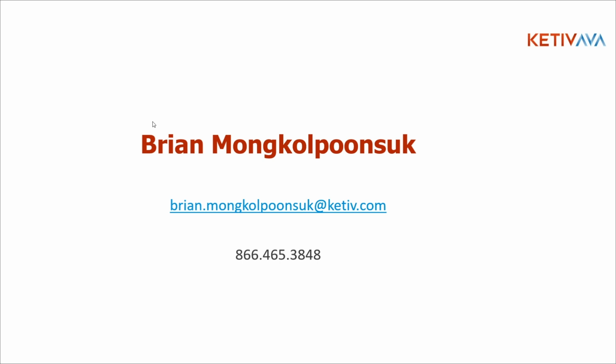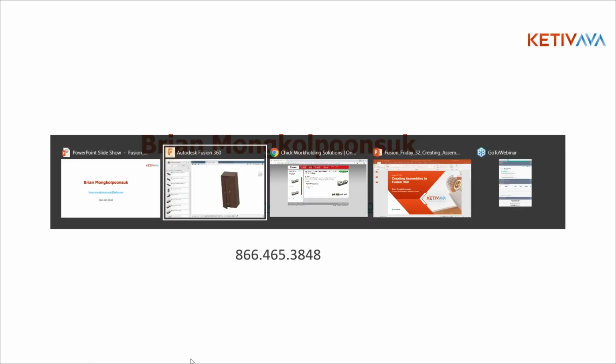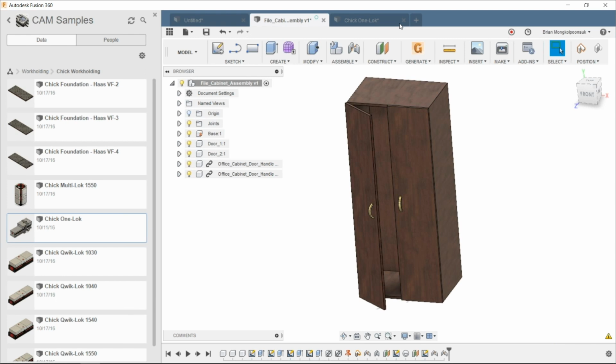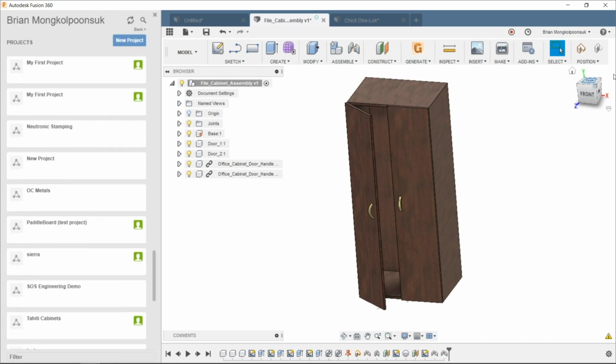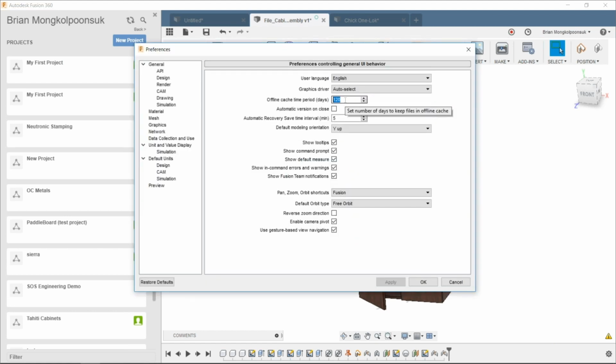So let's go over here to Fusion real quick. If we hit save, we can see that it's saved over here on the left-hand side. If you go here to preferences, there's a setting for the number of days. I changed mine to 120. I wanted to see it there longer because why not? I want to have longer access to my data. So that's about 4 months right there.